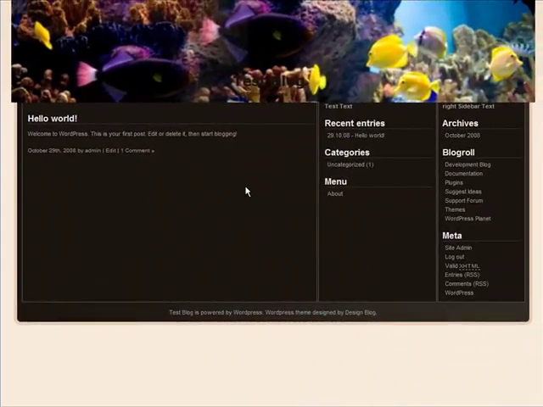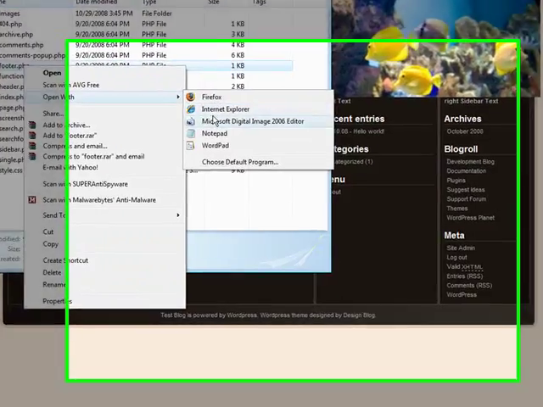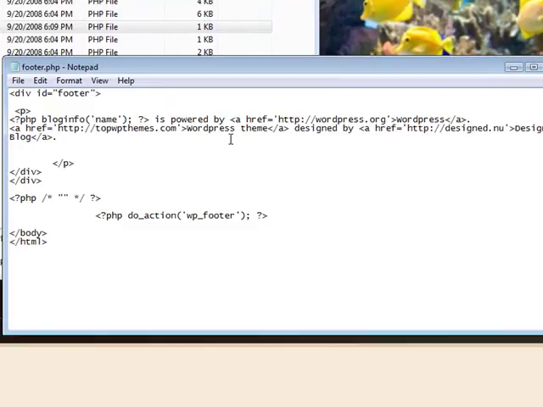Now let's talk about modifying the footer, and this is the footer down here. Quite simply, we go to our file here and we have footer, and this is all we have to modify. If we open this with Notepad, all that's down here is the name of the blog, and then "powered by," and then a link to WordPress, and then a link to the designer's theme here. And you probably should leave those as they are.